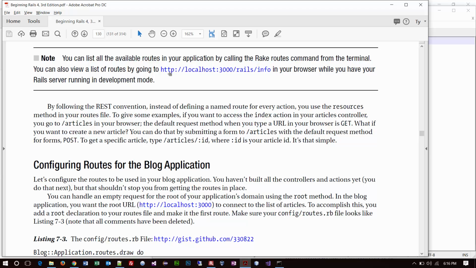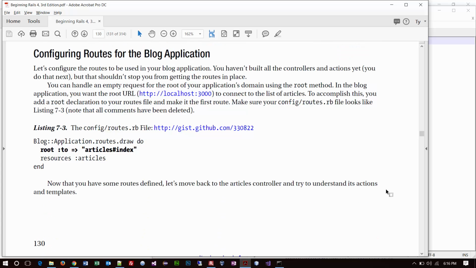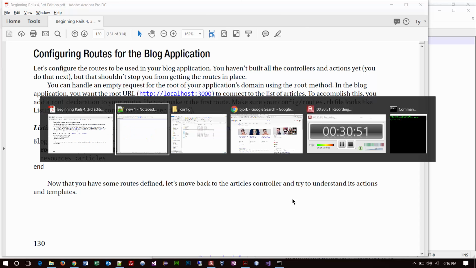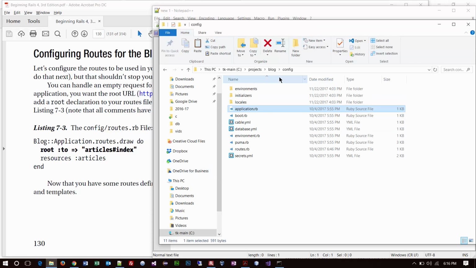Fascinating. If you are running your Rails server right now, you can actually type in this command and it will show you what some of your routes are, which is kind of an interesting thing. But we do need to do a little bit of work here. So one thing we're going to do is go to that config folder, find the routes.rb file. So let's go ahead and do that. Now I just had that file open. If that's okay, we'll find it again.